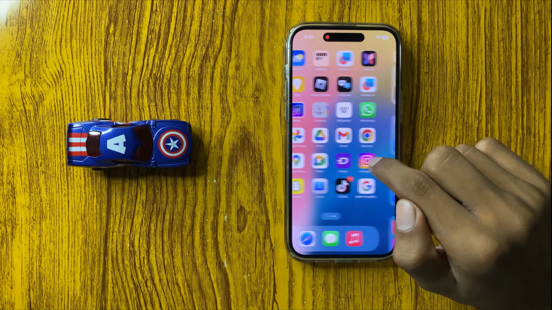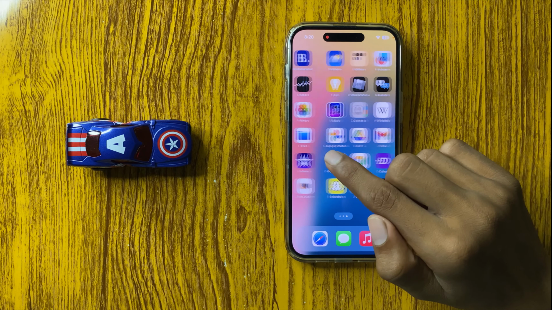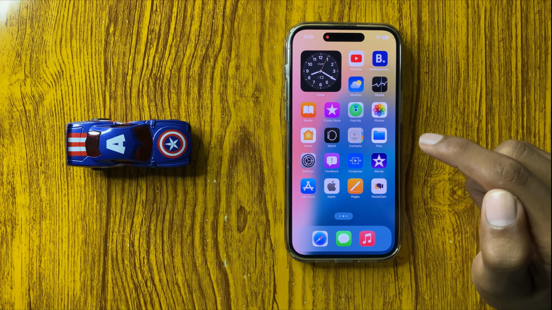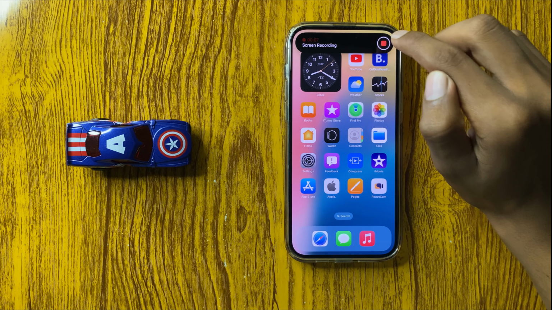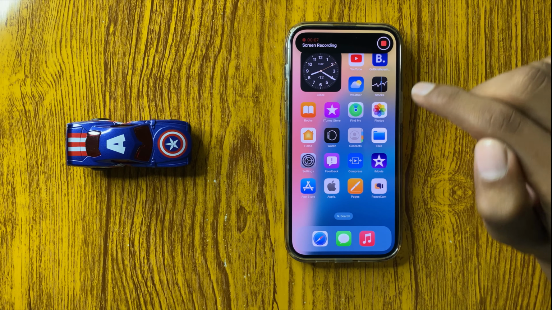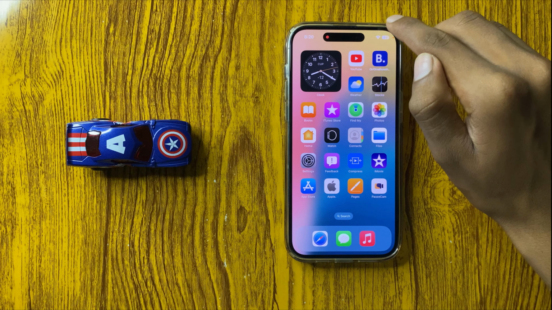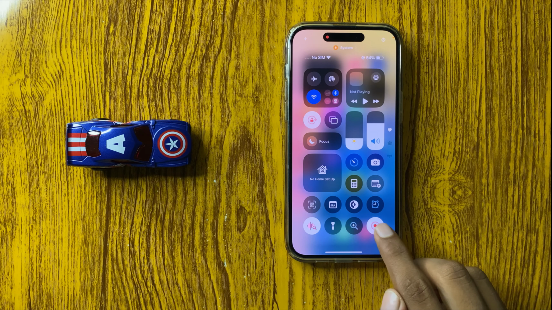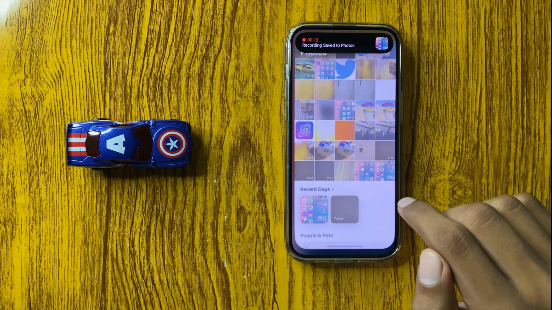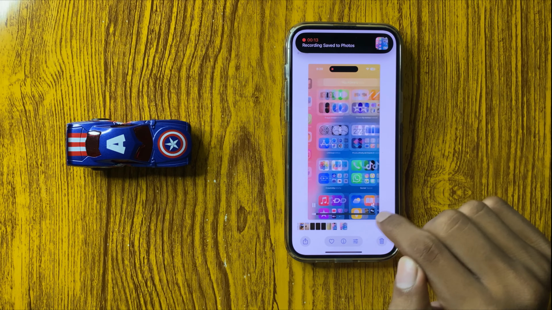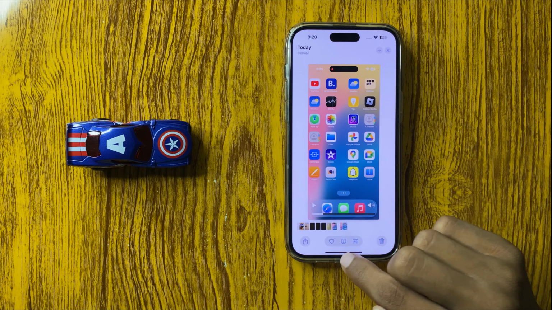This is the example of screen recording in iPhone 16 Pro Max, and if you want to stop it, then simply click on this red icon, and here you can stop it. And if you want to stop another way, then simply swipe down and click on this screen recording icon. It will be stopped and saved in your gallery. Here you can check your video that has been saved in your gallery.